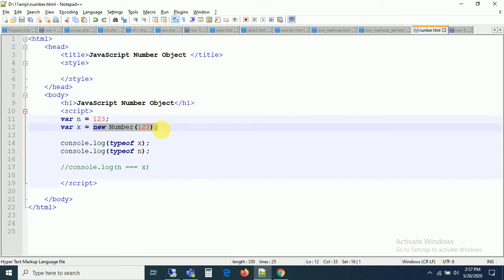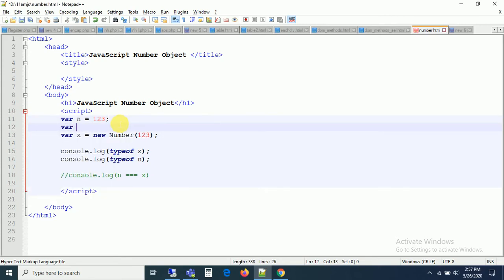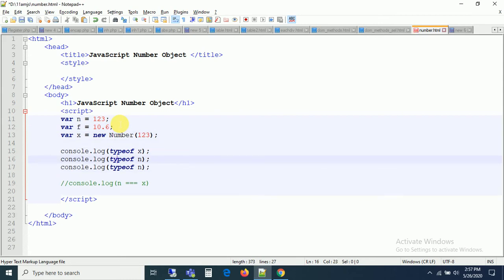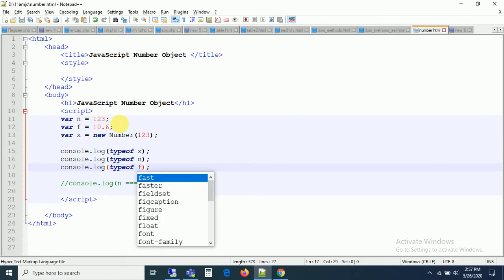So this is the exact way of declaring numbers, guys. You can use any one, but the recommended way is this way of declaring numbers in JavaScript, even though there is a floating point number also. For example, let me go with one more variable where f equals 10.5 or 10.6. Now you can check the typeof, definitely it is also going to be a number. I'm just printing this f.